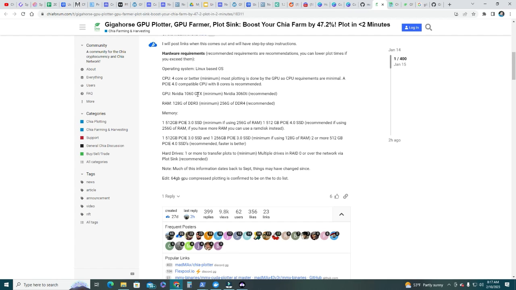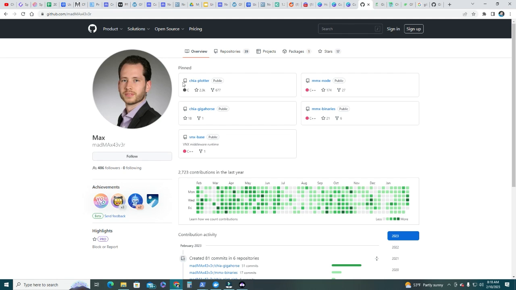GPU, NVIDIA GTX 1060 minimum, but the 3060 Ti is recommended. So again, today I'm going to be using a 3070 Ti, and RAM, 128 gigs of RAM, DDR3 minimum, 256 DDR4 recommended, and today I'm going to be using 128 gigs of DDR3.